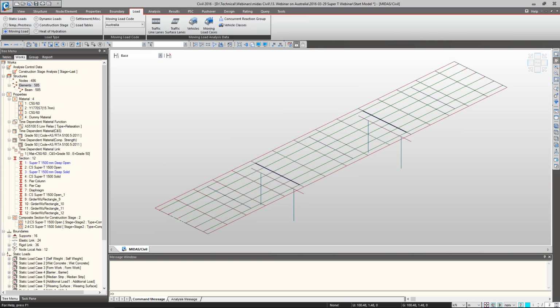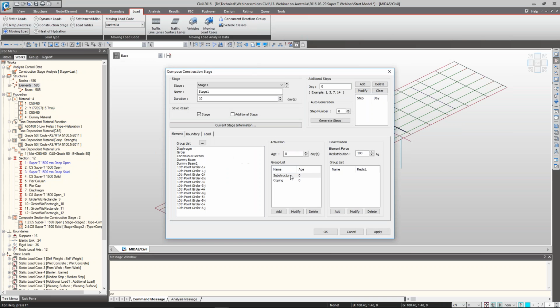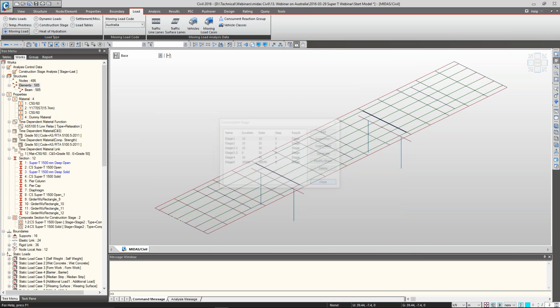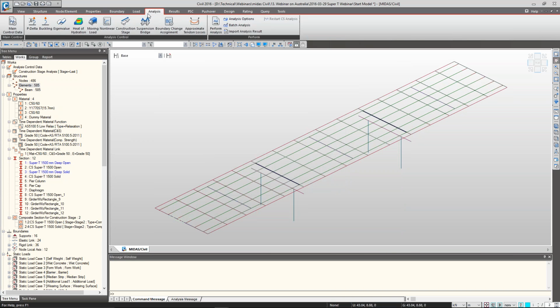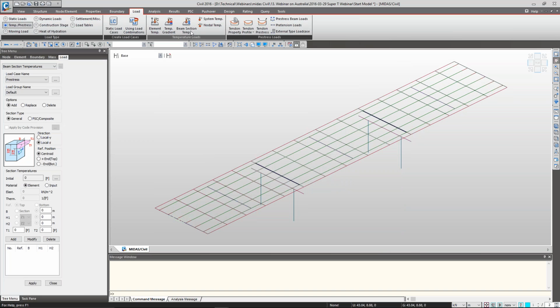So here we are applying the temperature load, but before that I will change the activation age of the Super T girders. Now we will apply the temperature load. For that, we need to create the temperature load case. So we will be applying the beam section temperature.